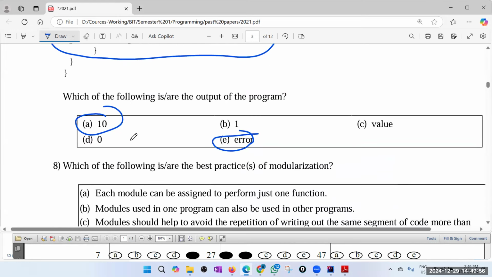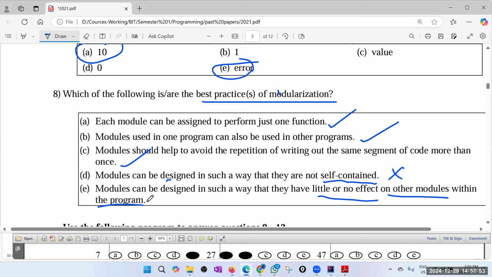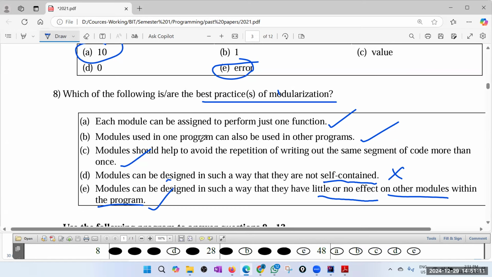Modules can be designed in such a way that they are not self-contained. No, it must be self-contained. So that is called cohesion. Of course, you can write like this, but that is bad design. Modules can be designed in such a way that they have little or no effect on the other modules within the program. So that is good. So that is cohesion, and low coupling. Low coupling means your module has little dependency on other modules. So I'll go for everything other than D. Everything other than D. Okay.